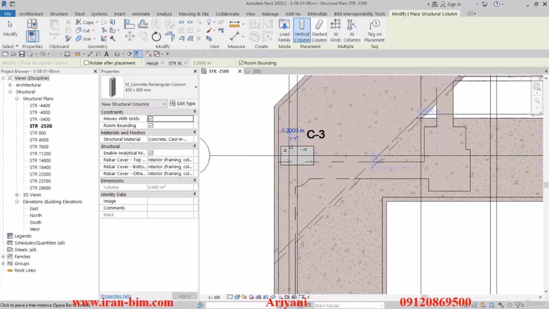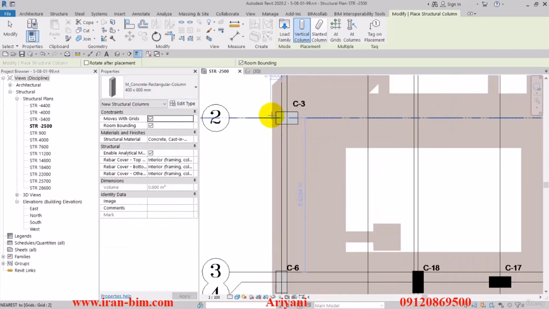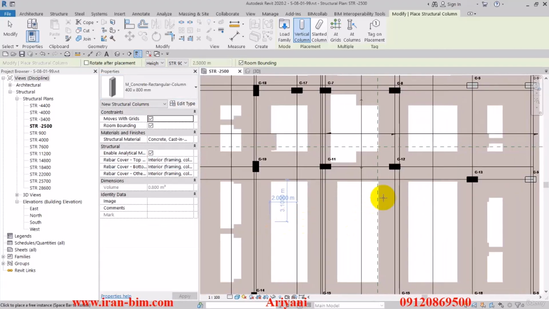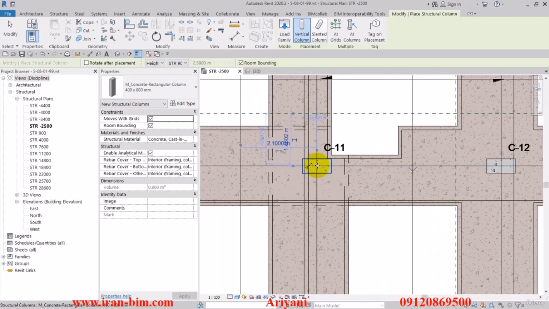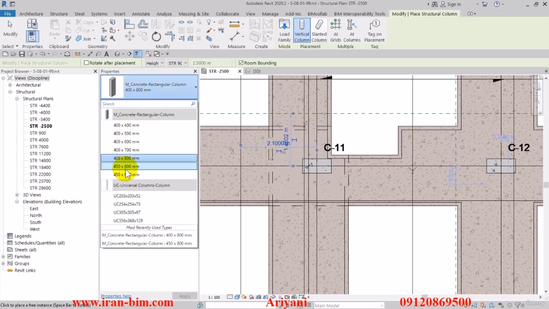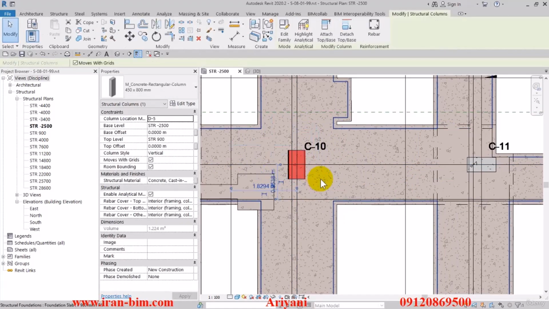Place a column here, and the next one is C12. So the base for that is 40 by 80. Open up the columns and select 40 by 80, and then let's see where we have them in the plan. All right, put one here. The next one, C11, is also 40 by 80, so put one here. And then C10 is 45 by 80. Put one here. Selected, space.